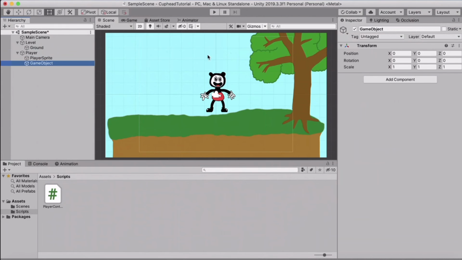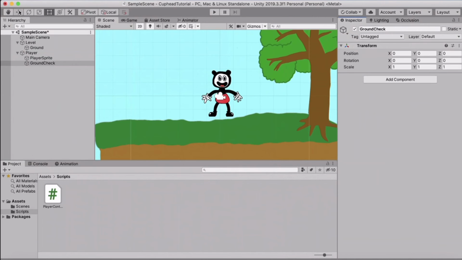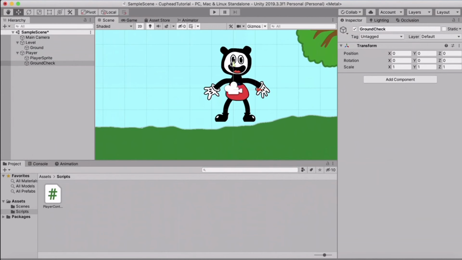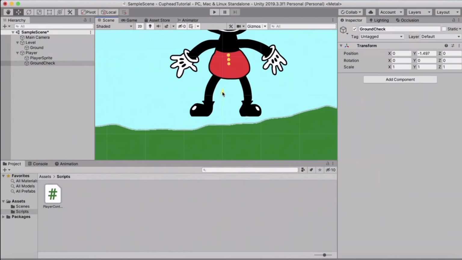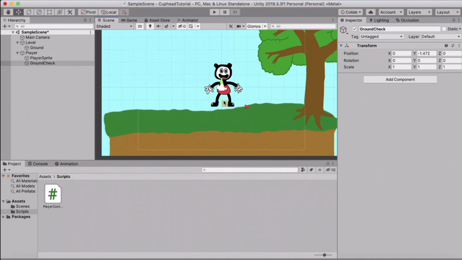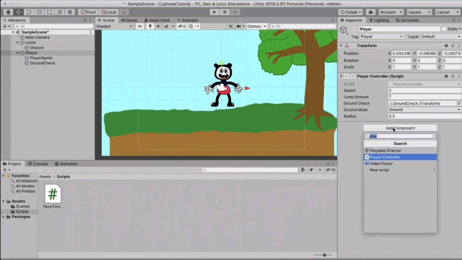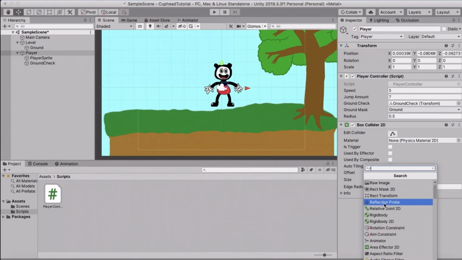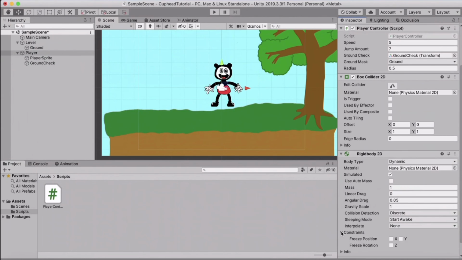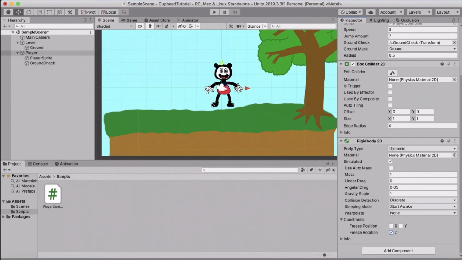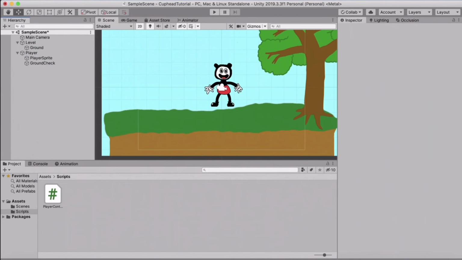Right click here and create an empty object, call that GroundCheck. What we want to do is go to those arrows here, and we'll drag the GroundCheck to the player's feet. You can kind of see it here, around the player's feet. Then in our player, drag the GroundCheck in here, and also under our player, we'll of course need a Box Collider 2D, and we'll also need a Rigidbody 2D. Under the constraints, we will freeze the rotation so that the player doesn't roll around. All right, so that should be working.